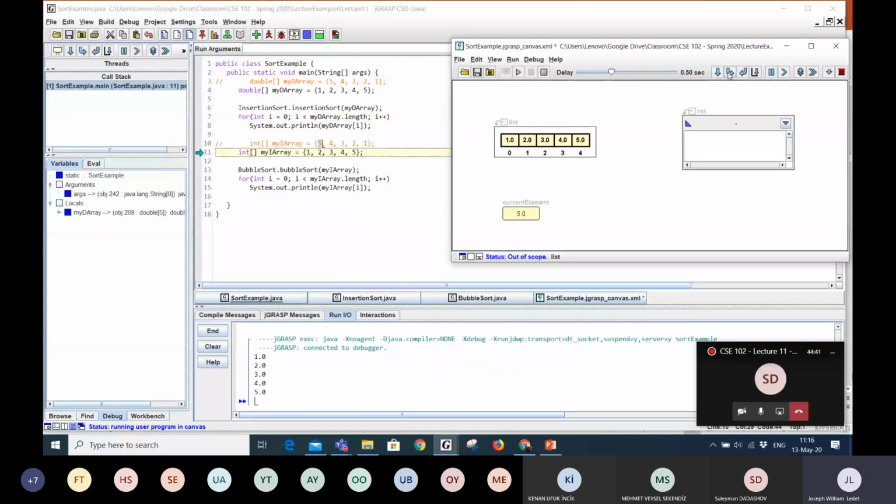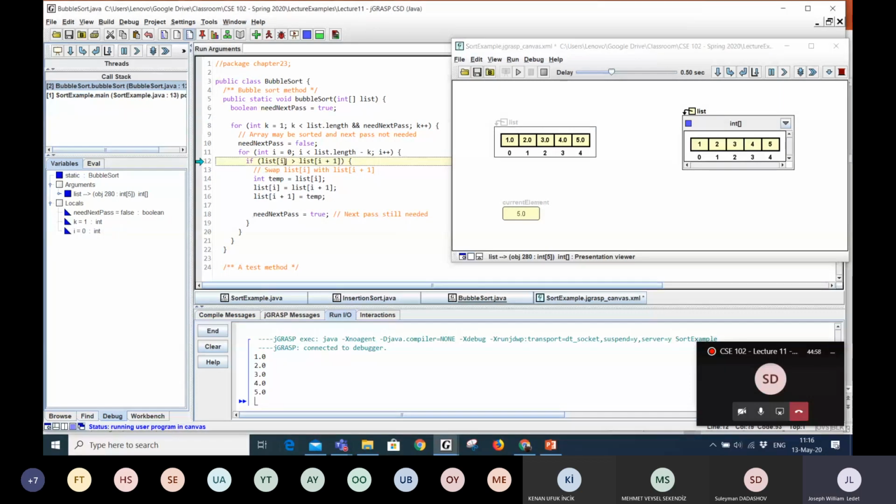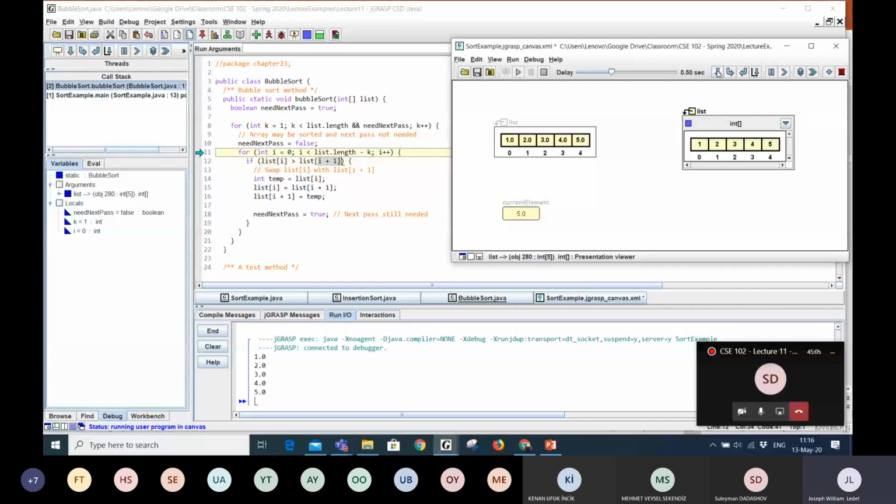Okay, what about this one? Bubble sort. So watch what's going to happen. Same thing though. We're going to pass through, and we're going to check: is the value at index 1 greater than the value at index 0? Yes. So we're not going to swap anything. We're not going to swap anything. We're not going to swap anything. We're not going to swap anything. Okay. We didn't make any swaps.